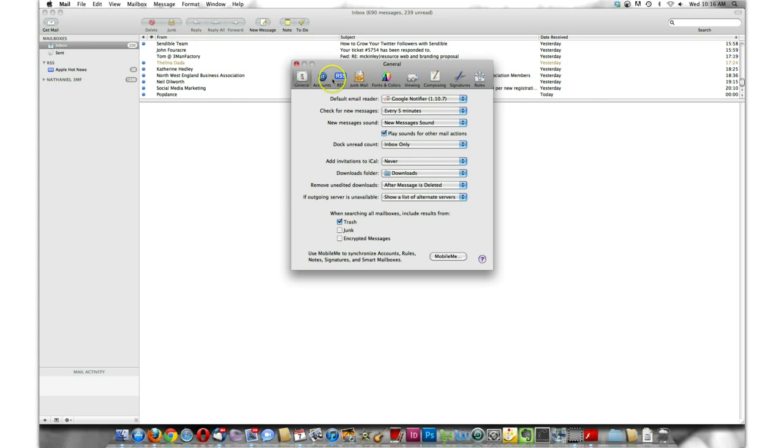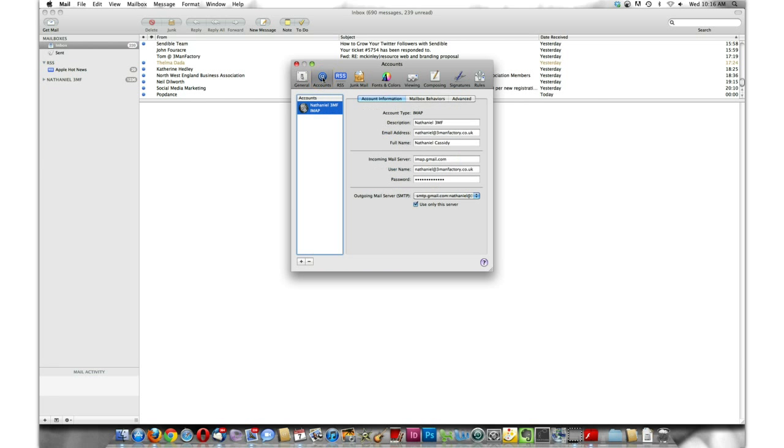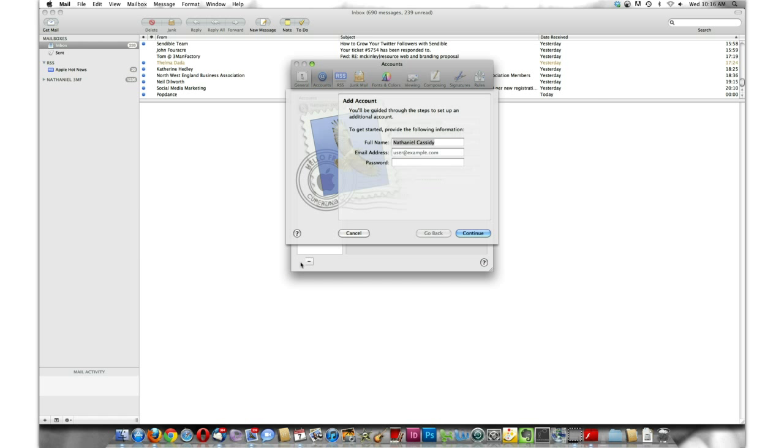Okay, then you're going to want to head to the Accounts tab. As you can see, I've already added in one Google Apps account already. I want to add in a second one, so I'm going to click the plus button at the bottom. Okay, now that's going to start to guide us through some setup steps.